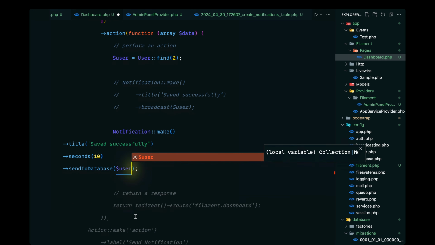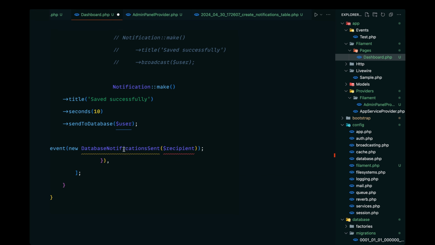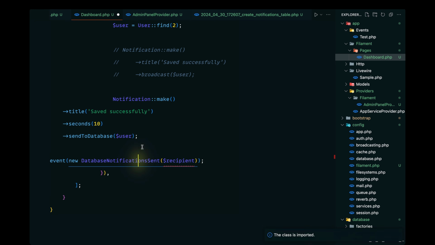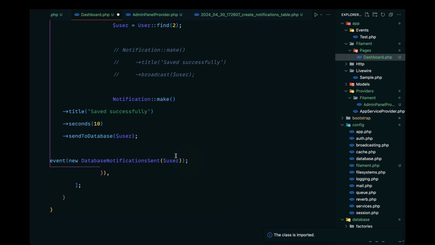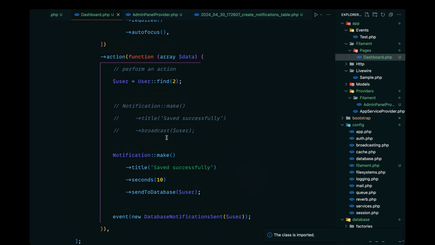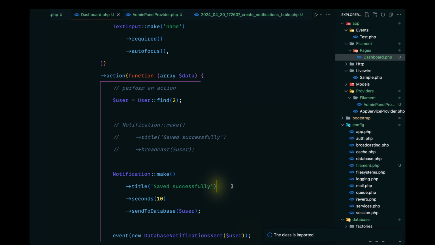Once that is done, we also need to dispatch the database notification sent event. So let's go ahead and import that, and we want to dispatch this to the user of ID 2. So yeah, that's done, and this is of type success. Let's pass that as well.